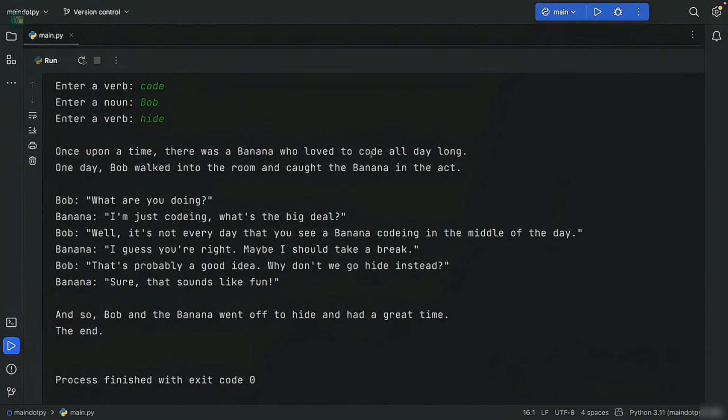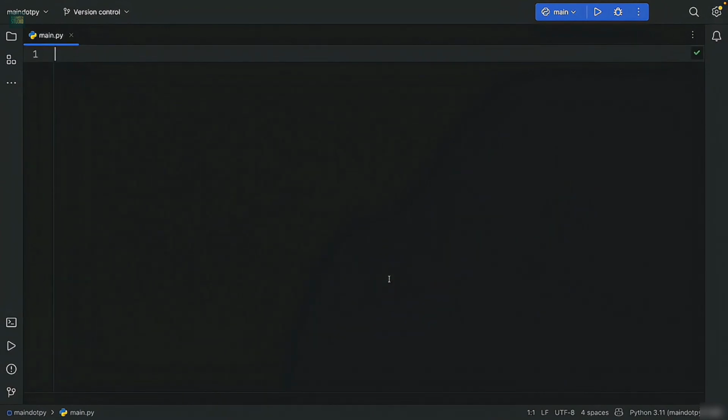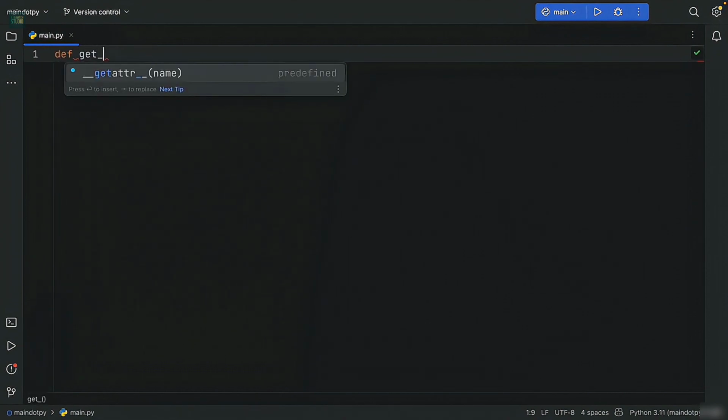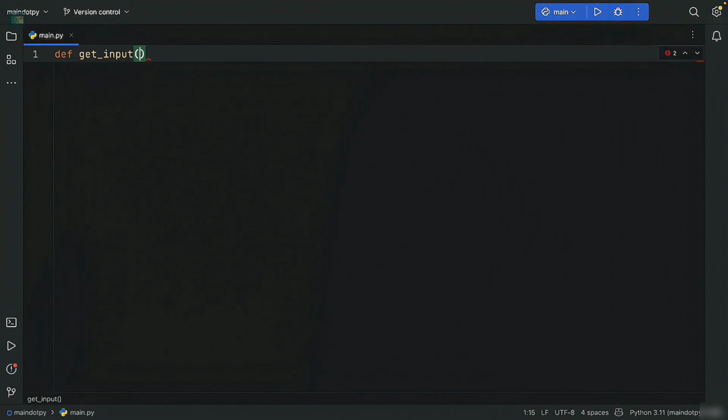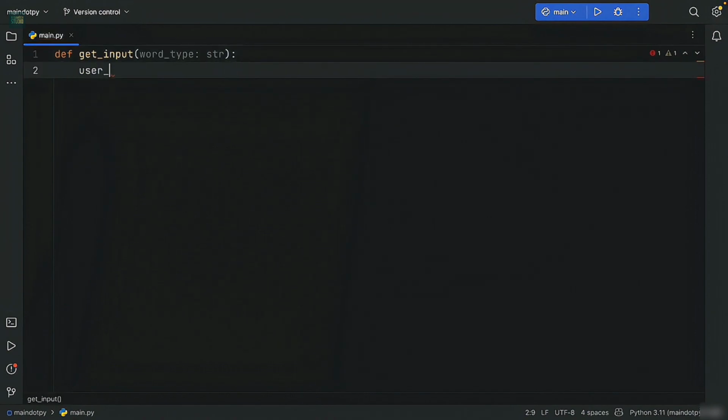The end. So as you can see, it put our words into a fun story. But let's get started immediately with creating this project. So first we're going to create a function called getInput, and it's going to take a word type of type string. Then inside here, we're going to get the user input.